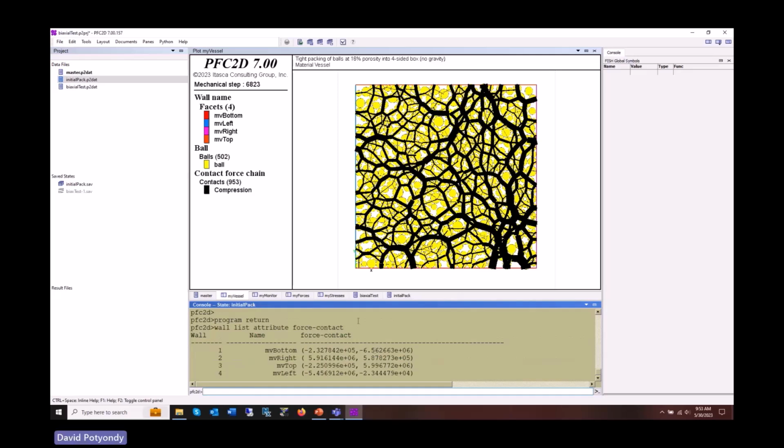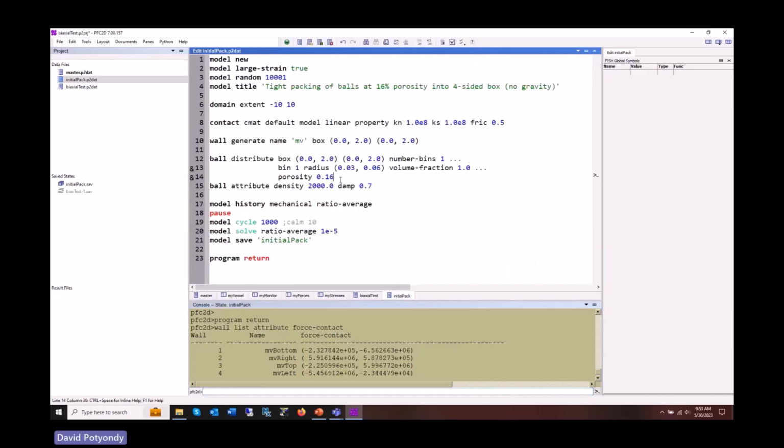And obviously if I make the porosity too small, they won't pack at all, okay? So what we typically do is we choose a porosity that we know is going to give us a reasonable pack, okay? And then what we do is we specify our size distribution using this distribute command.